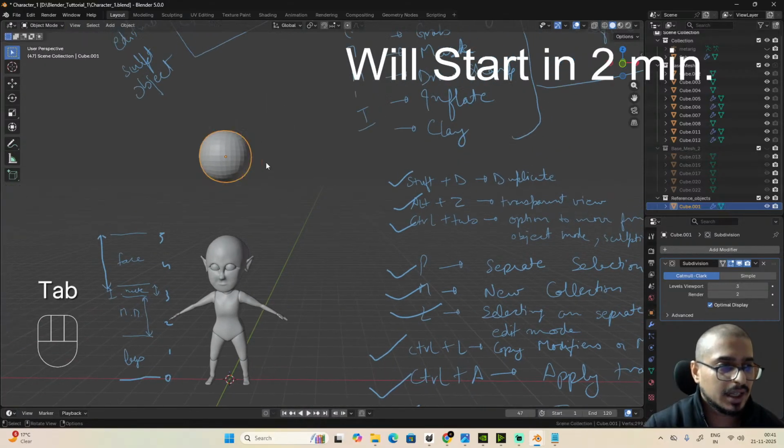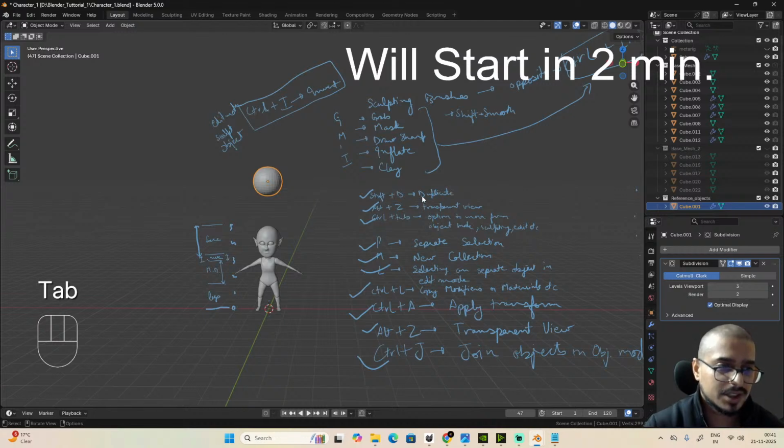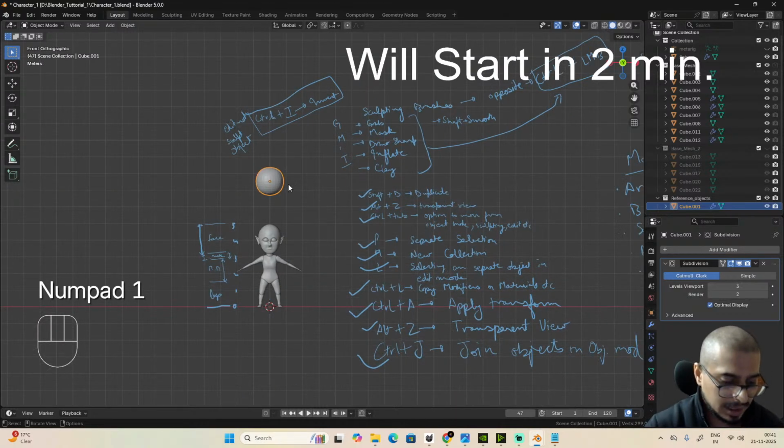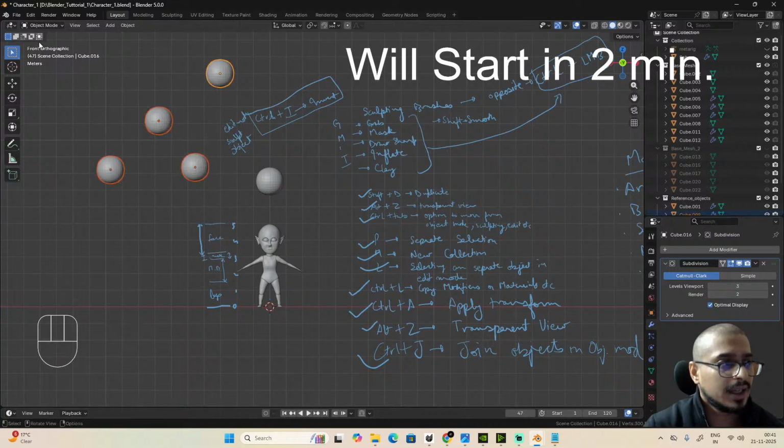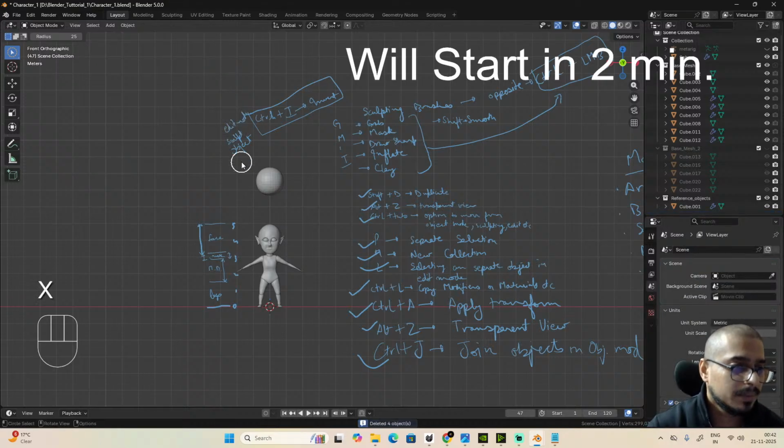Then we can duplicate with Shift D, very important. We can press Shift D and duplicate stuff. We can press Shift D again and again to duplicate as many times as we want. We can select all by dragging a box, because we are in box select. We can shift from box select to circular select. We can hover over the objects we want to select, and by pressing the left mouse button and pressing X we can delete all of them.